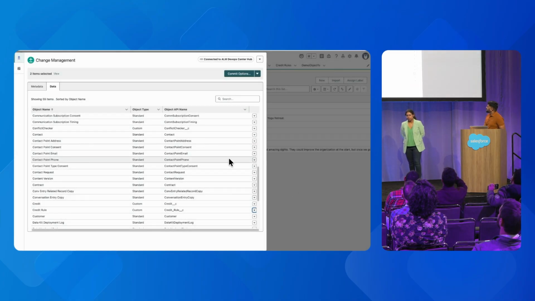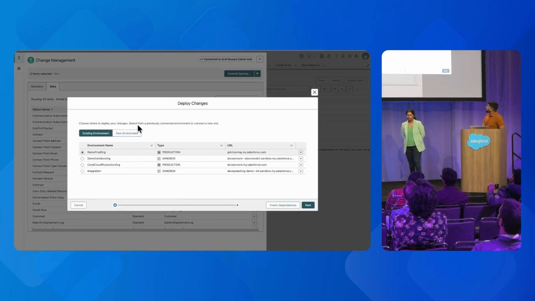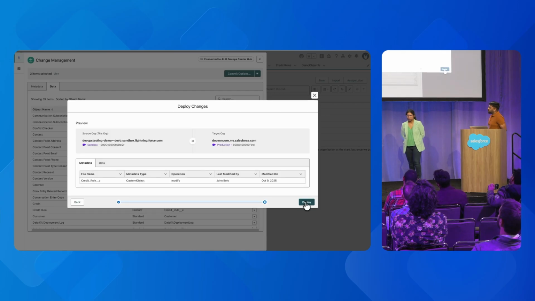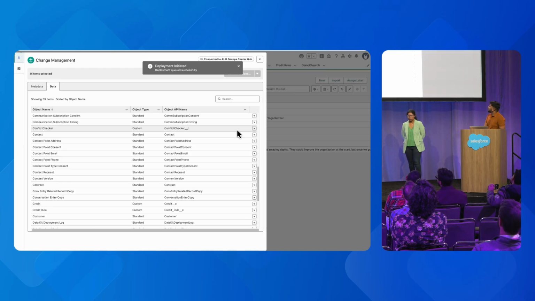I can see all the credit rules that are defined on this. Rebecca has already added the target environment. She's going to now deploy these changes, both metadata and configuration data, to the target org. So the deployment has been initiated.